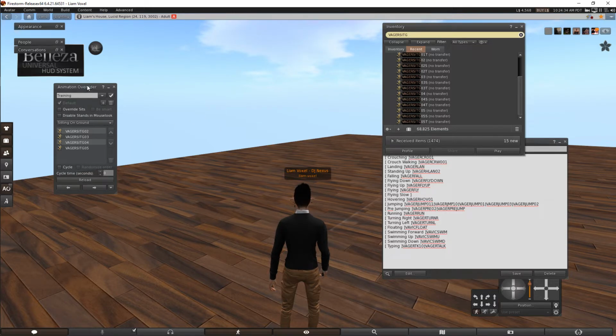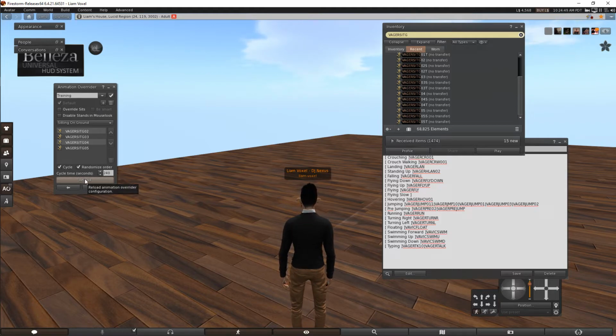So as you can see, we've got our sits. Again, we're going to want to cycle these, randomize the order, and I just set a time. You guys don't have to. These are sits. It's not like a standing animation where it's active all the time. But cycle through them, randomize those every 240, and hit reload.